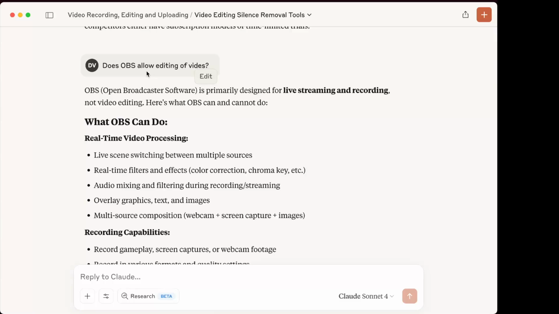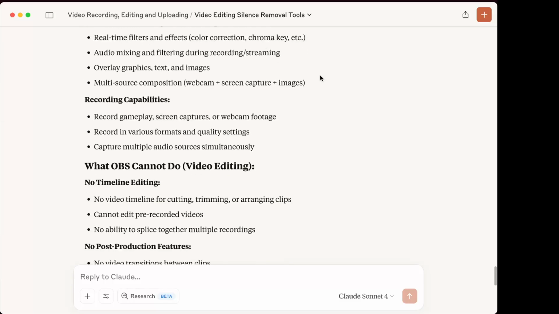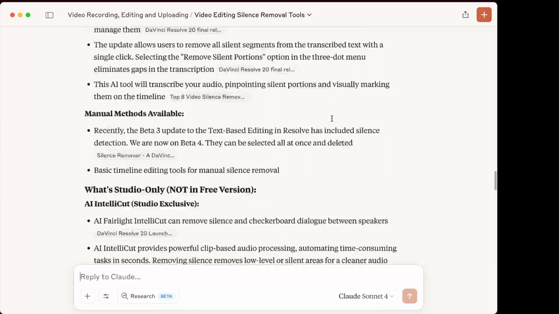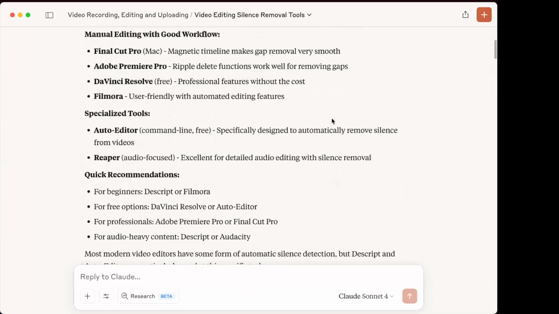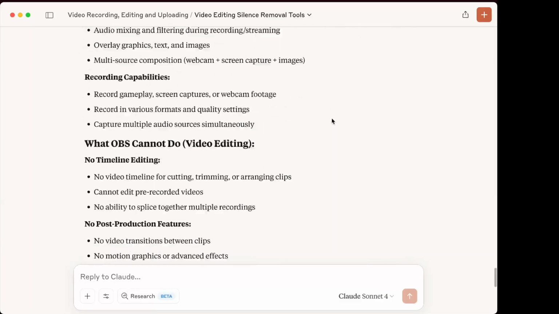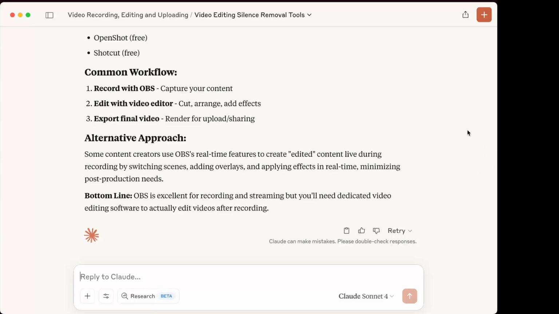Then I asked it something about OBS. Does OBS allow editing of videos? No. Okay. So this is great. Now all of this information is useful, right? It's going to be useful moving forwards. So this information is something that I should record in my memory bank.